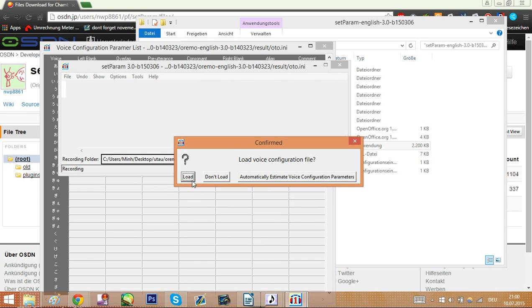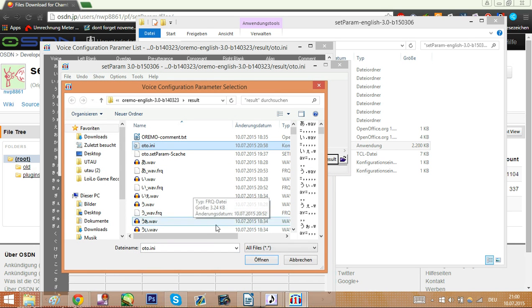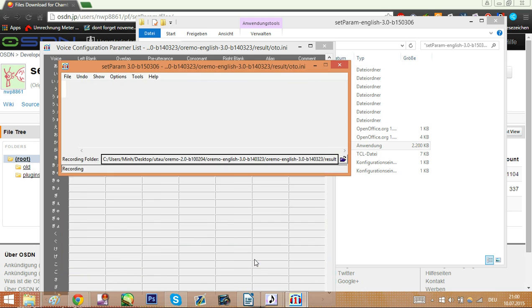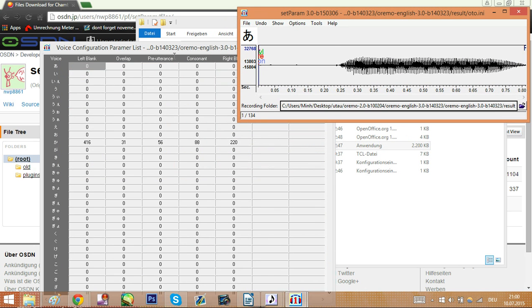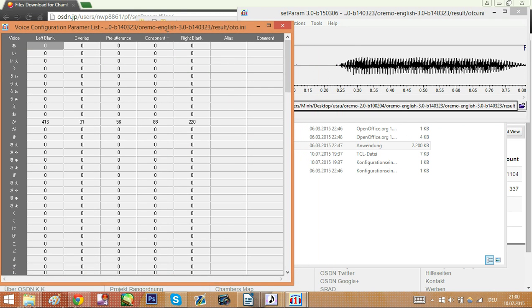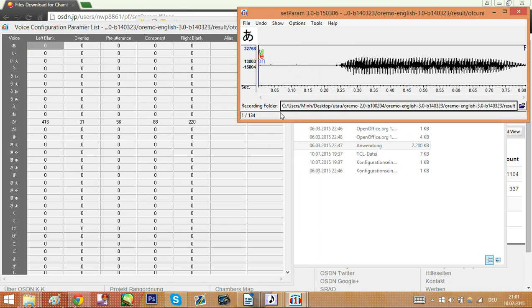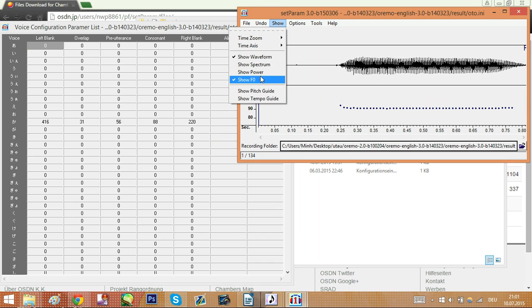Click OK. It will immediately ask you if there's already an auto file you want to use, or if you want to generate one. I wouldn't recommend generating one yet, just load it up. Open it. And we have this here. So this is the interface. There are several tools you can use, but personally I don't really use those.